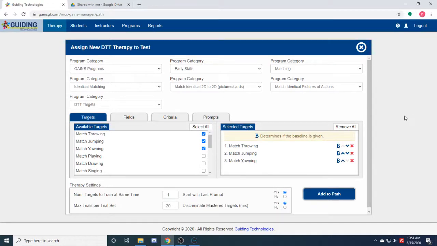After you've selected the targets you wish to put into your program, you can head over to the Selected Targets box to change things about them. The B determines if you want the baseline to be given in your program. If you do not wish for the baseline to be given, click the B so it grays out. If you do, select it again so it's bolded in blue.